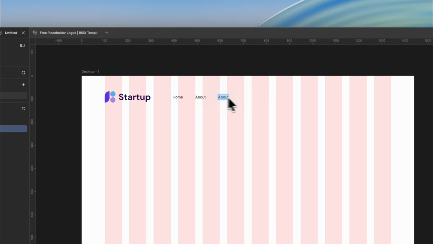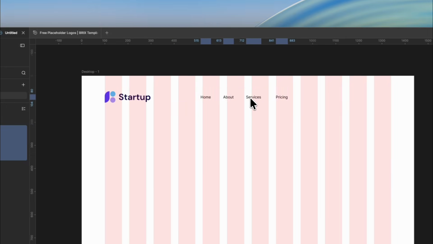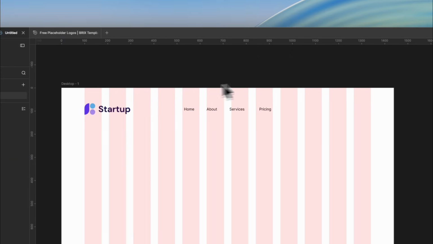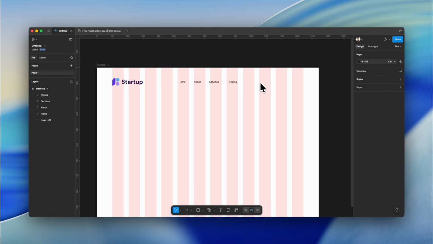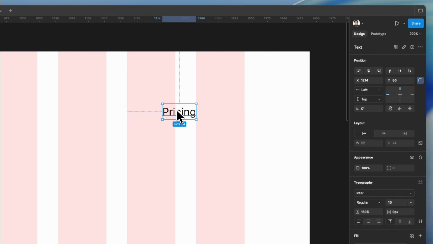Duplicate it again. Services. Then pricing. So let's just grab those and place them at the middle of the canvas. So now we have the logo, the nav links. And then the last piece is just the button. So let's just duplicate this text here. Then let's just say get started.